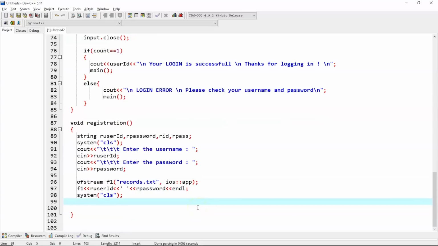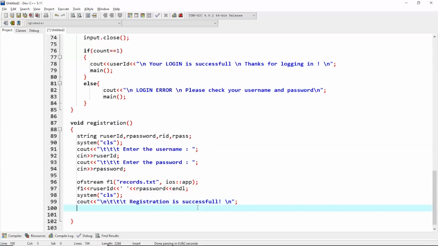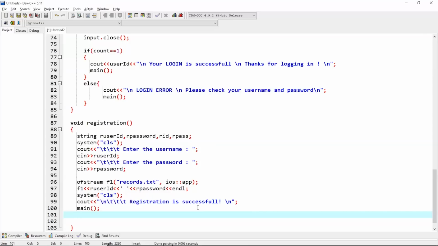Alright, now we'll display a message that registration is successful, as we have already written inside the file. So now we can display this message saying that registration is successful. Now again control goes back to the main function.